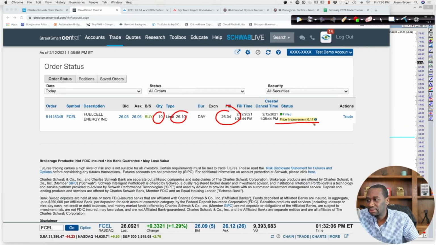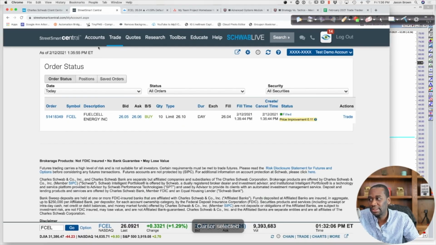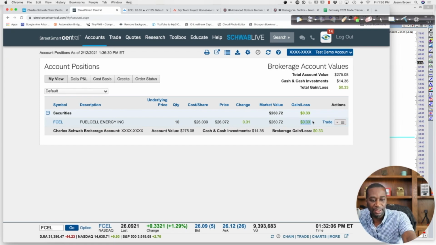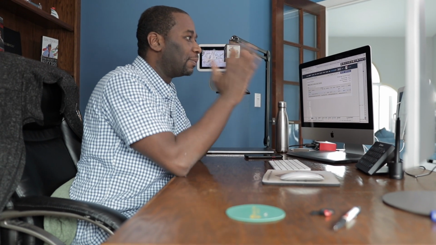So there it is. We just bought Field Cell, ladies and gentlemen. We now own it. Now, once you go to your account, what does it look like in your account? If I hit positions, this is what it looks like. We literally just bought a real stock. So we own 10 shares of Field Cell at $26.03. That's it. It's already up. So we're up 33 cents, baby. We're on our way to being rich.